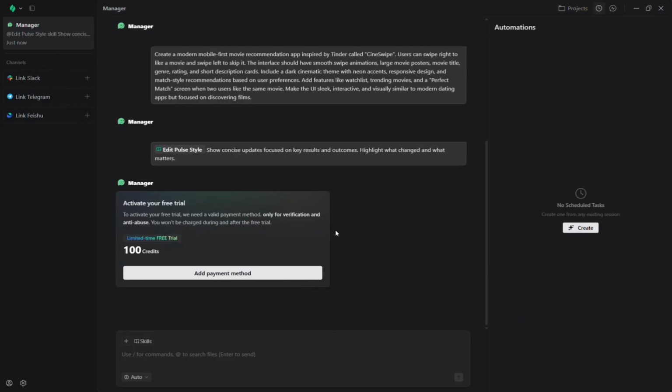So overall, that is basically how you can use Verdant AI. Thank you.